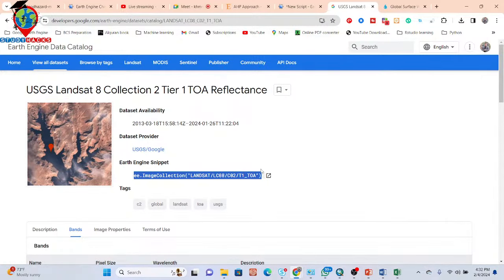Okay, so now, after doing these things, I want to make the map. Suppose I need the water. Because we would like to study this, it is the kind of image we want to work on. At this time, we need to use the Landsat image to make this type of thing.